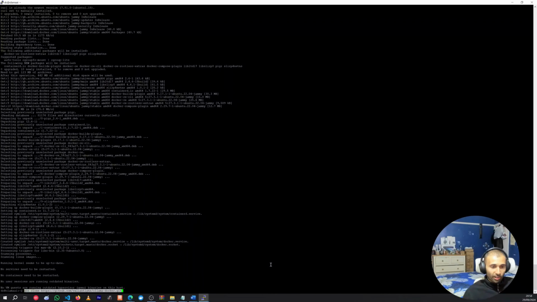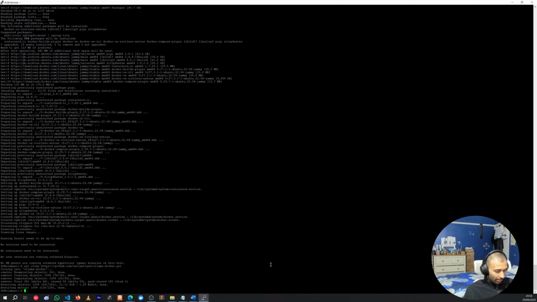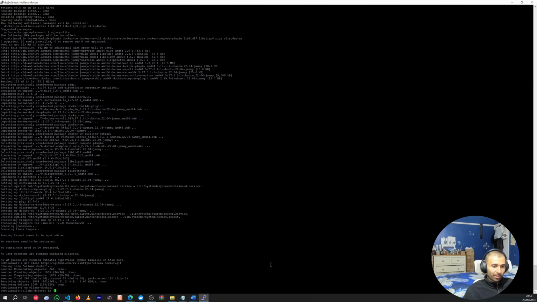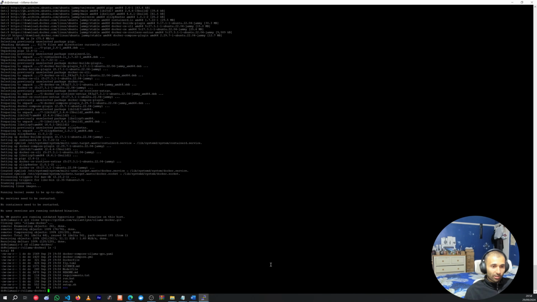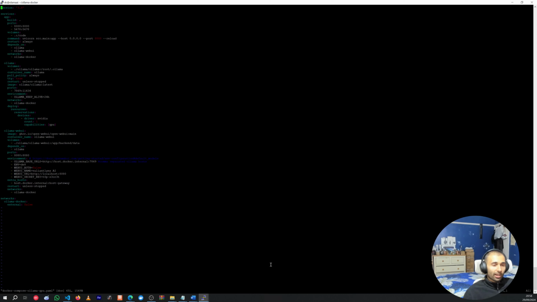Okay, so let's do a git clone on that. cd ollama, and in here we need to do a tweak, which is vi docker-compose-ollama-gpu, and you'll see that there is a count here of 1. I have 2 GPUs, remember, from nvidia-smi. So I'm going to put that down as 2 and write quit. So that's colon wq.